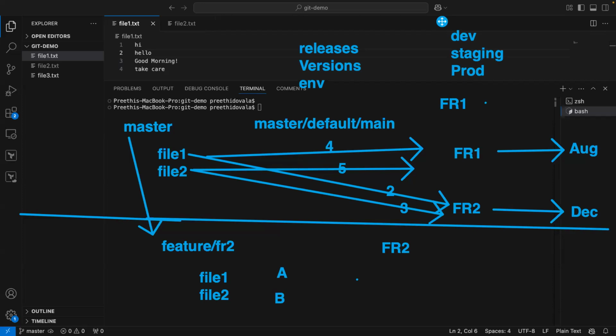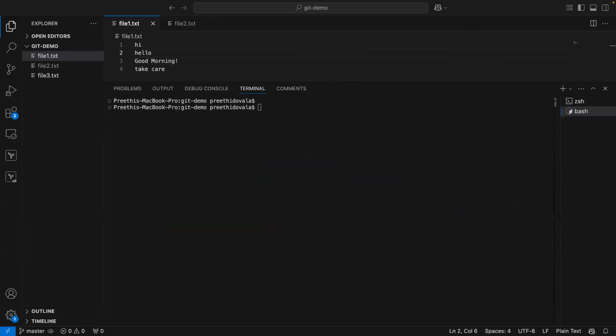Git offers great branching strategies. There are different branching strategies. It depends on the project design and all. So this branching concept is very much helpful in reality. Let me give you a simple example. Actually, we did not go to the remote yet. We are still on our local repository.